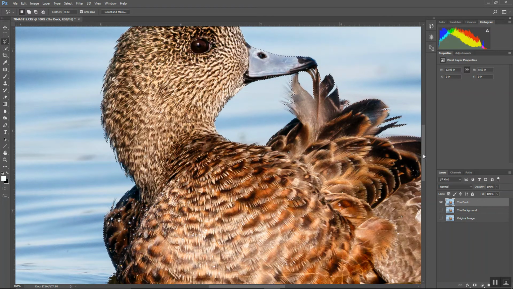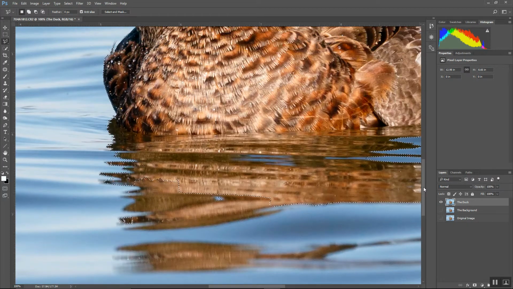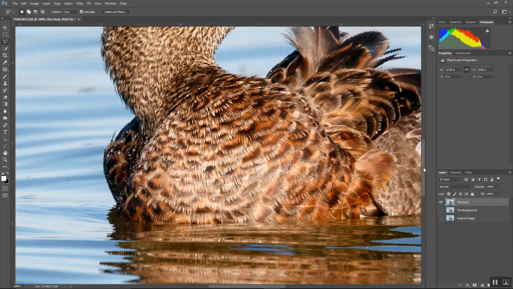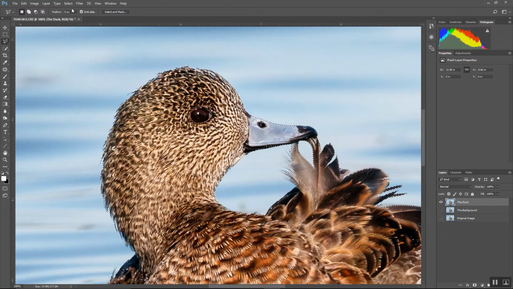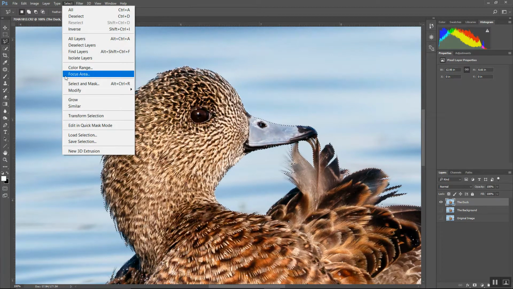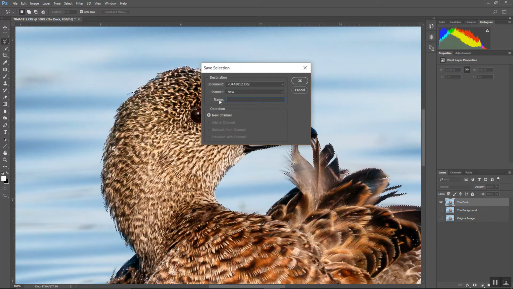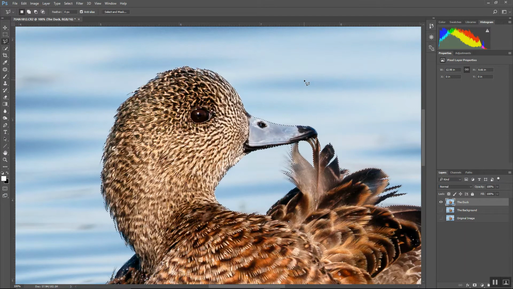So now we have output that to our selection, and the first thing that I normally do is go back up here to select and save selection, and I'm going to call this selection just duck. That allows me to go back, and if I want to start all over again, I can reselect that area. So I click OK on that.